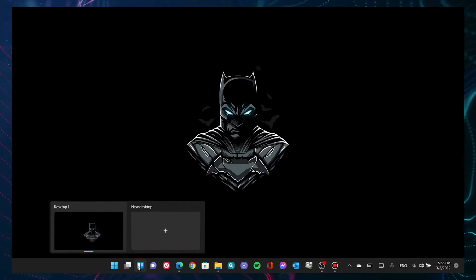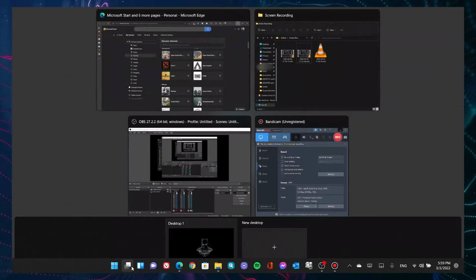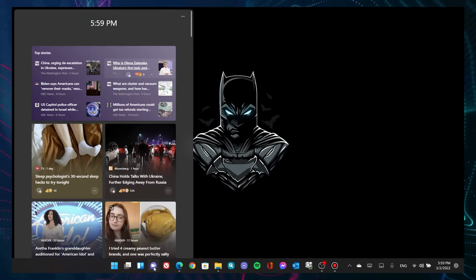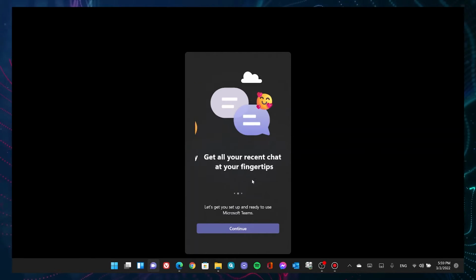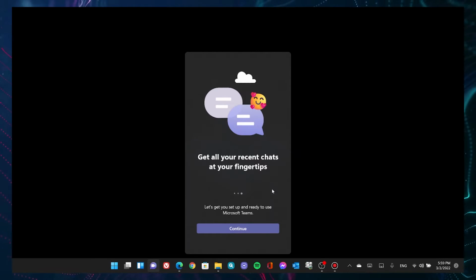This is the Desktops button. It will show you all your open apps and created desktops. And this is the MSN Messenger button. Oh no, wait. Just chat. I think they're trolling me.